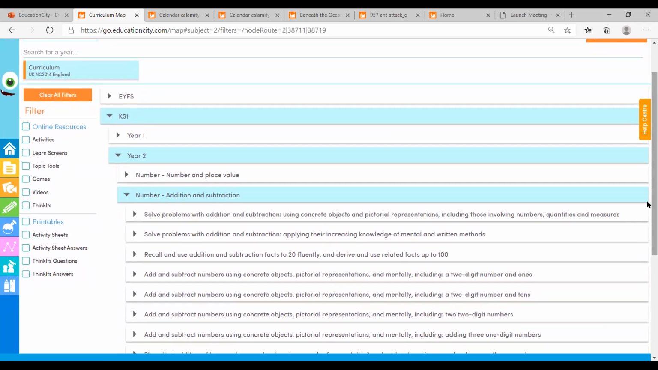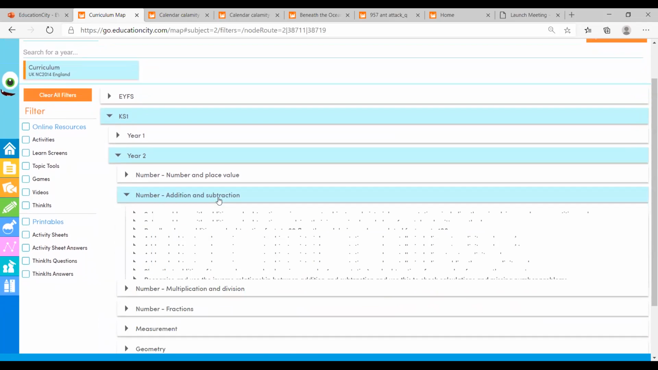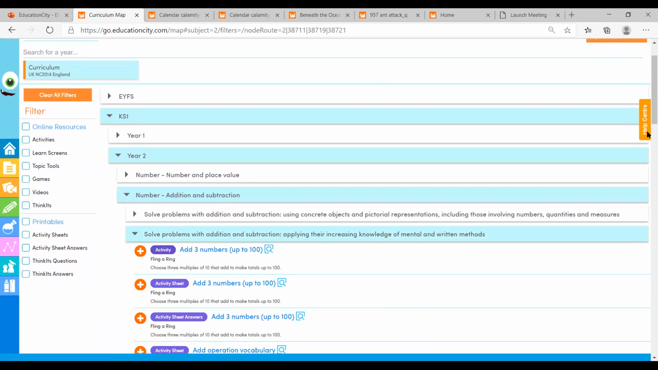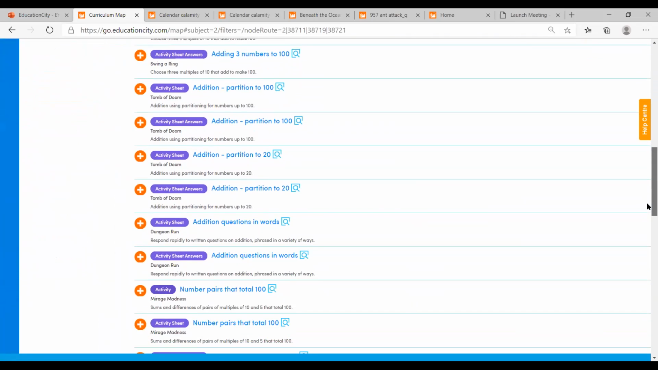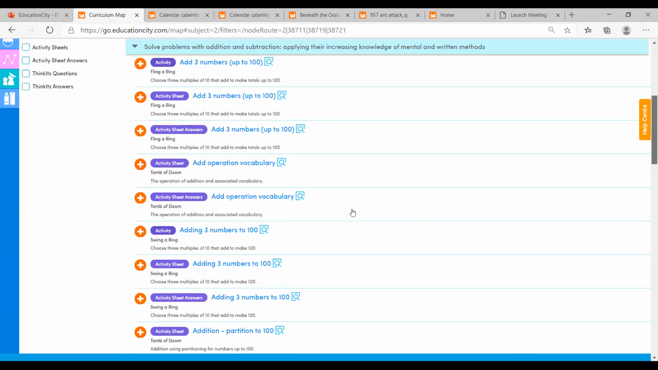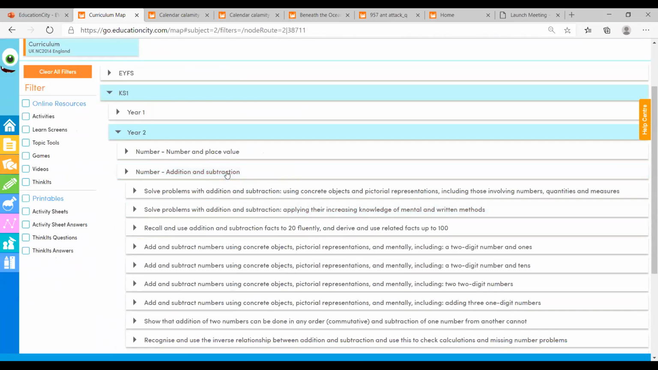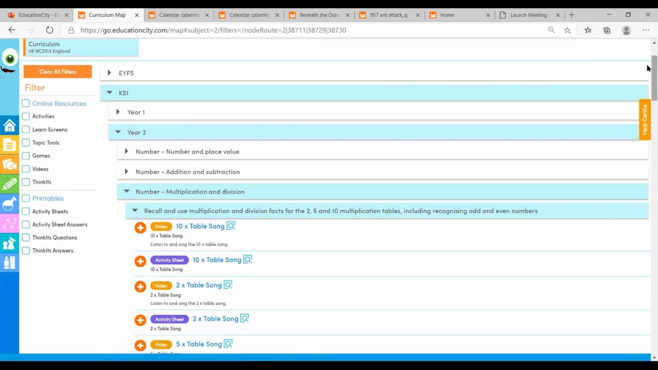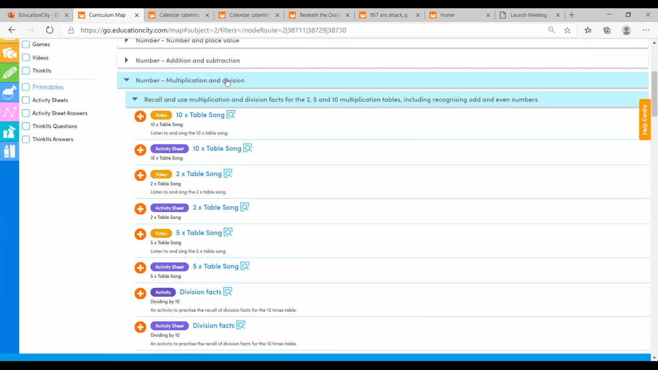The one thing that will not appear differently to you, let me just select one of these, is the colour coordinated results just here. I'm going to show you multiplication and division one because I know there's a couple of bits in here. Here we go. So you can see times table videos in there, times tables activities, and activity sheets there as well.